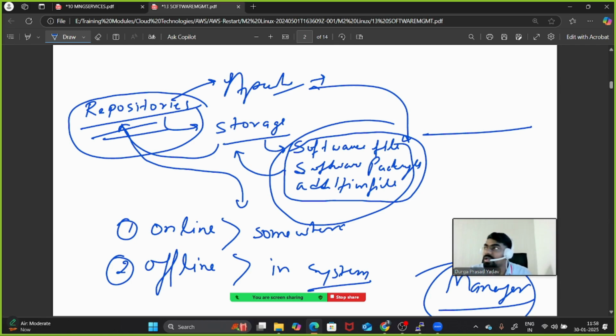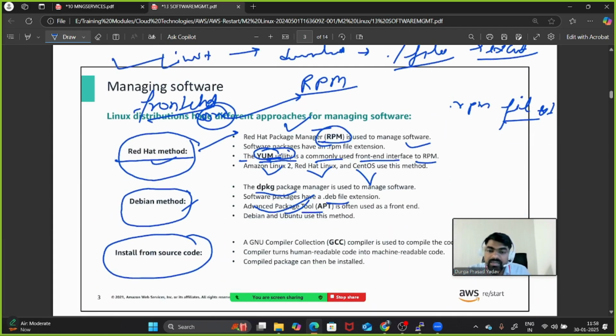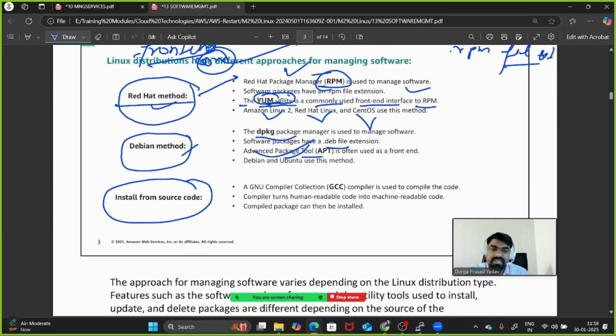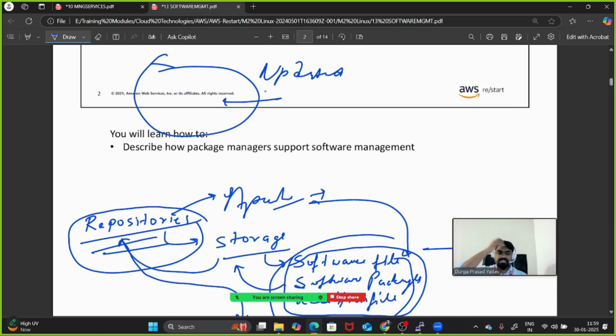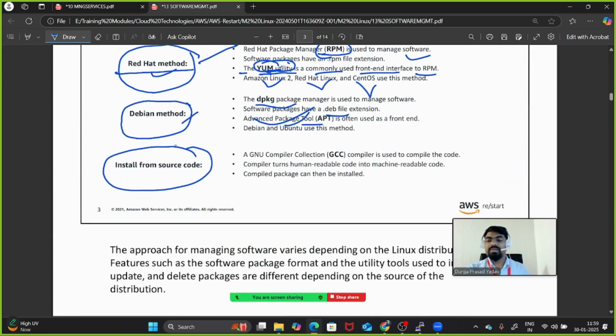So like that, it is quite simple and easy. Plus, let's say you have a repository where you keep all the updated software, so that if anybody installs from here, they will get updated software from the repository. Moving further, we have the third one, install from source code, as we have the GNU Compiler Collection.